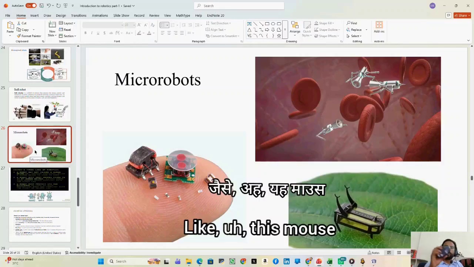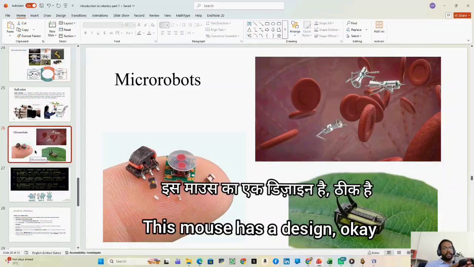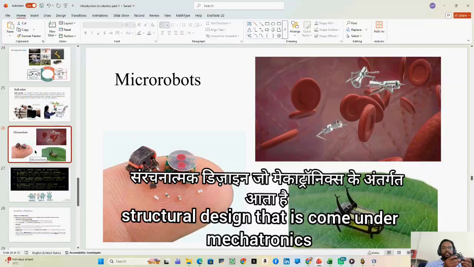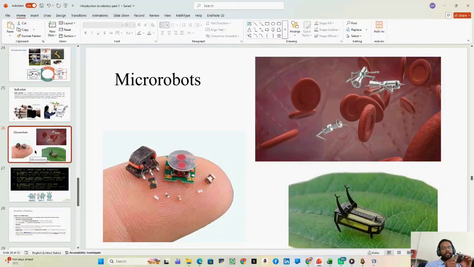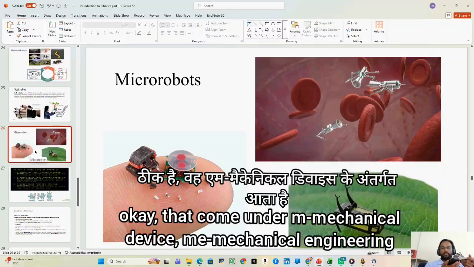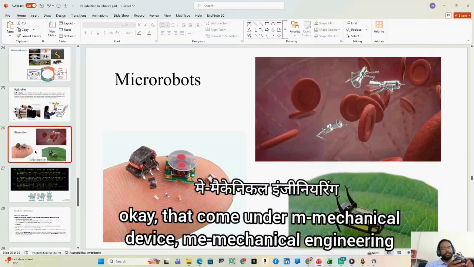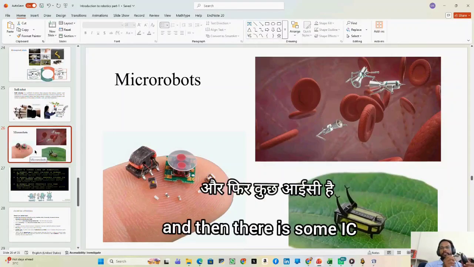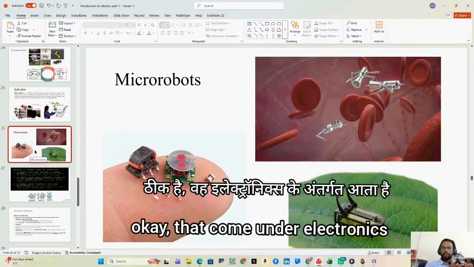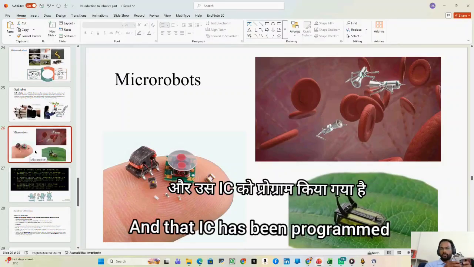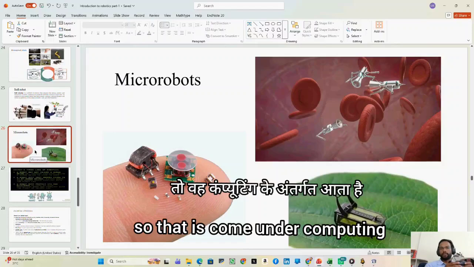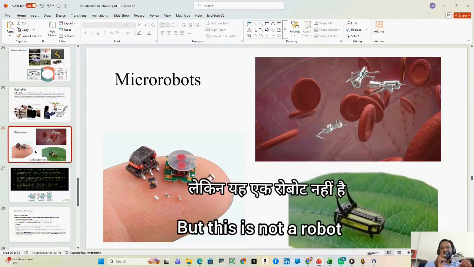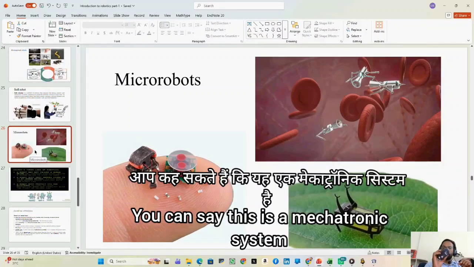Like this mouse. This mouse has a structural design that comes under mechatronics. We have a roller that comes under mechanical engineering, a battery that comes under electrical, and some IC that comes under electronics, and that IC has been programmed, so that comes under computing. But this is not a robot. You can say this is a mechatronic system.